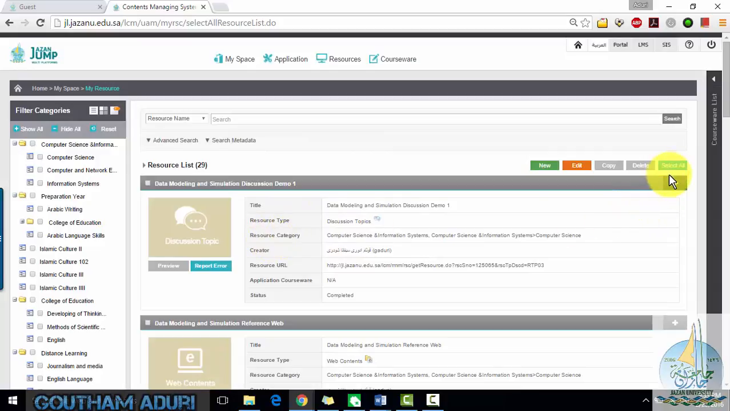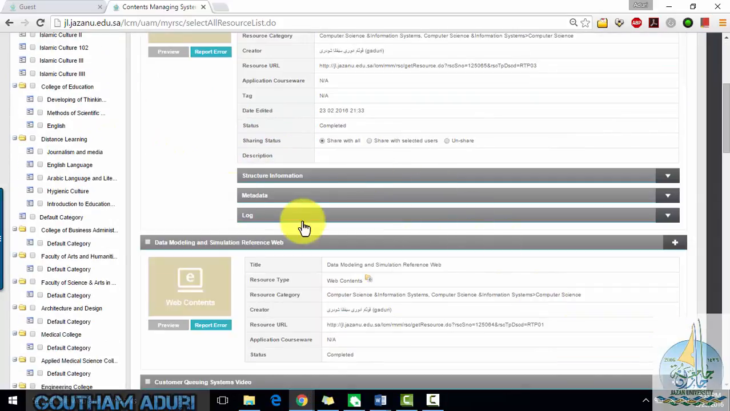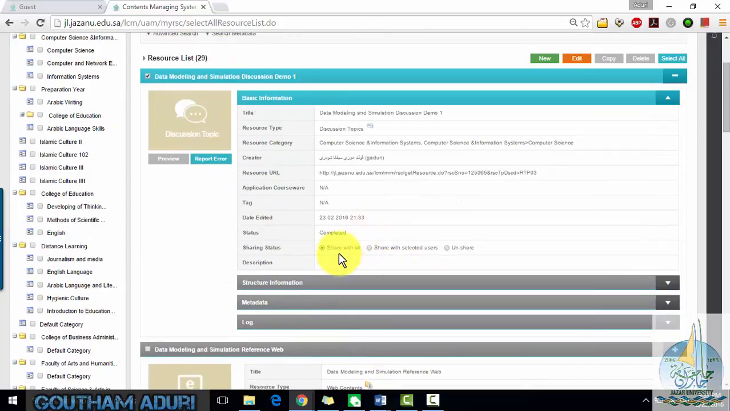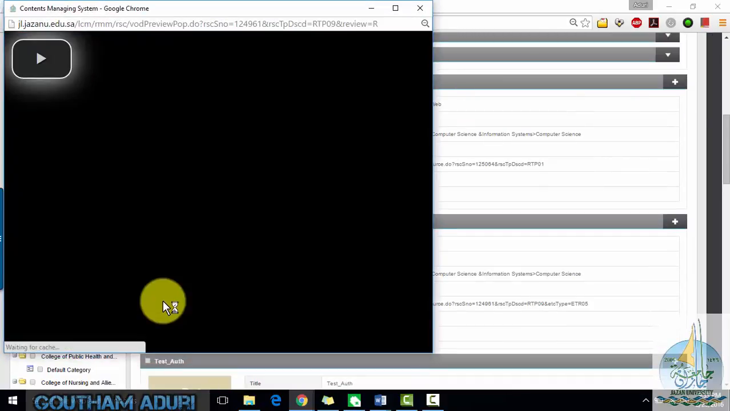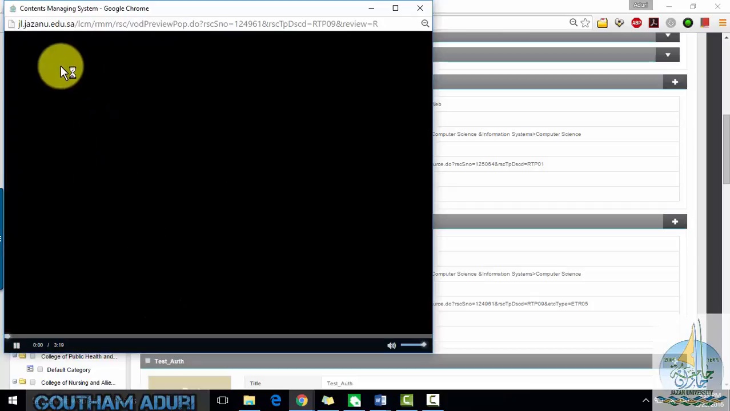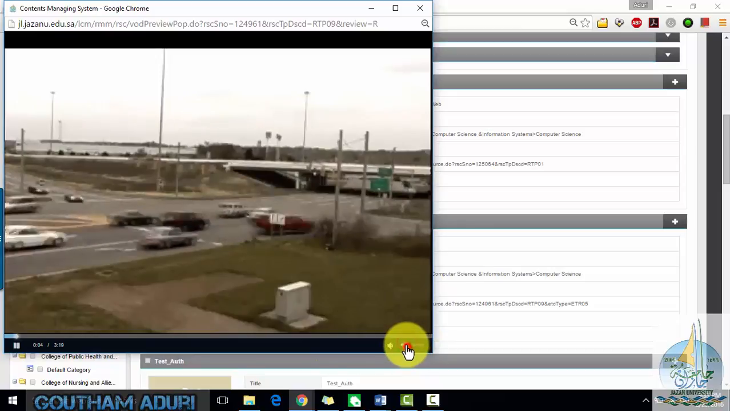And make the sharing status available to all. Once you are doing these things, uploading, make sure the sharing status is available and status is completed. Once you have done this, just do one thing. For every course that you uploaded, click on preview once, because you want to make sure that it is working.